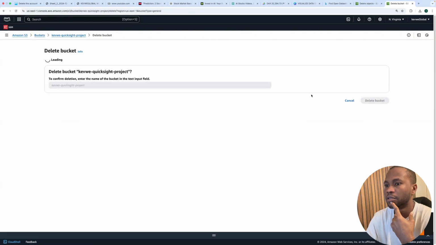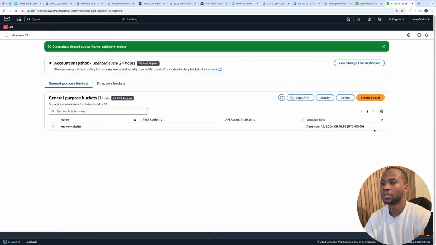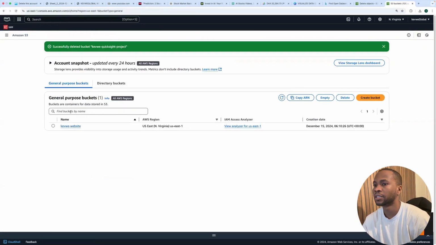So delete. It prompts us to confirm this. So just copy this as well. Paste and delete bucket. So that is all. I've deleted this bucket. Everything is gone. So that is a quick way to visualize data using Amazon QuickSight. So that is it, guys.